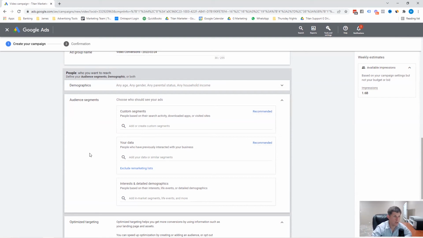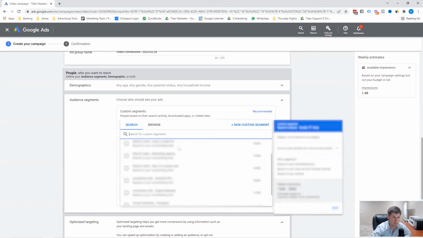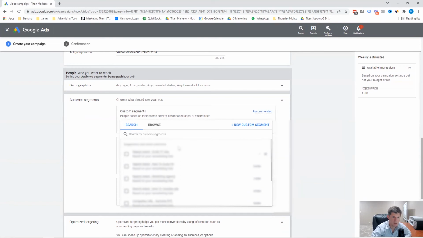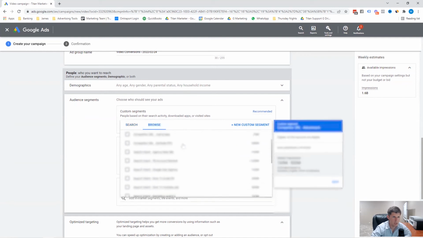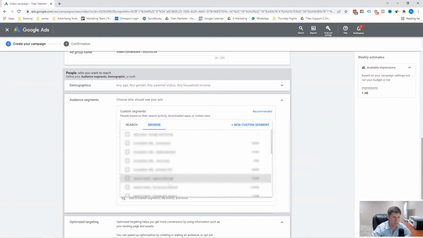But what I will say is that you will not be able to find your combined audience, your combined segment, in here. I will show you in a minute where to find that, but don't freak out if you can't see it in here. You can see your custom segments. So if you click in here, you'll be able to see the different custom segments and custom audiences that you created. If you even go into browse, you're not going to find them in here either.